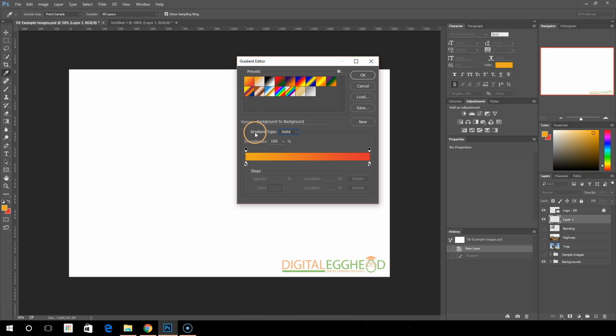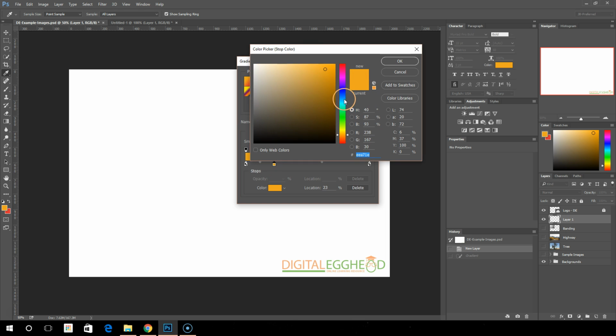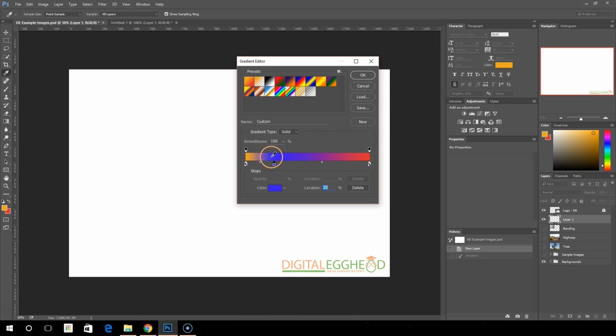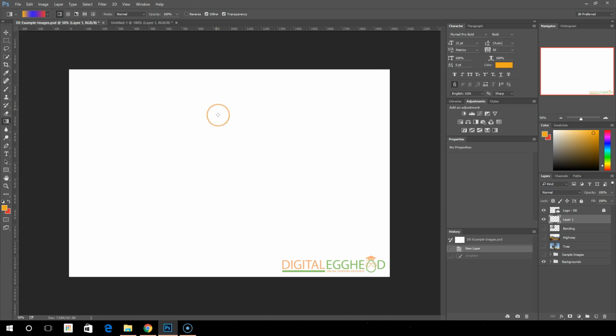So if we come here to our foreground background color, we can actually add in more gradient transitions by just clicking somewhere. Now I've got another little point here where I can change this color by double clicking on it. Let's change it to blue, and I have a gradient that goes between the orange foreground to the blue that I've chosen here to the red background. And I can move where I want that gradient to happen anywhere in the transition. Let's take a look at what that does.